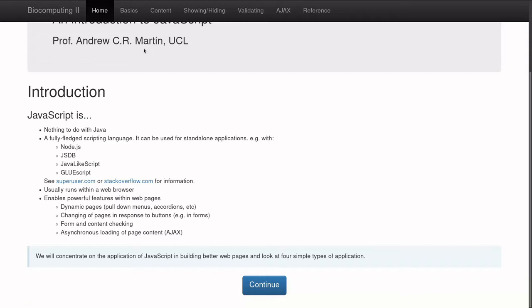And probably most interestingly, but actually fairly difficult to implement, asynchronous loading of page content. This idea that is known as AJAX, which actually stands for asynchronous JavaScript and XML, but XML doesn't actually have to play any part in this. Again, we'll come on to an example of how you do this later on.